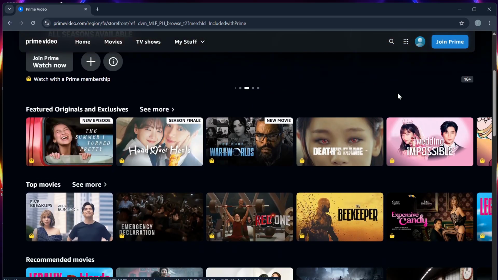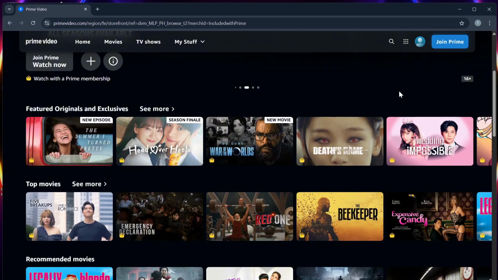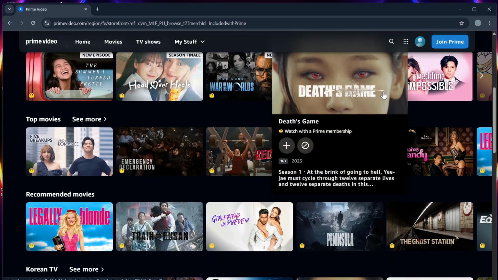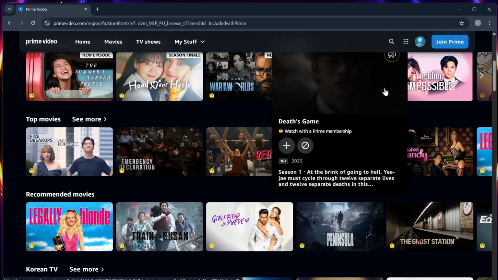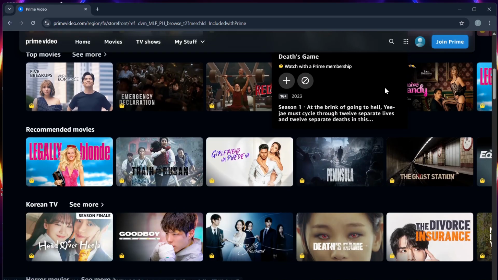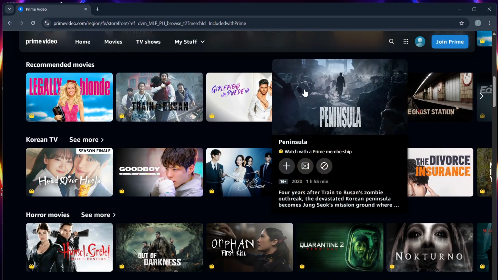Step 1. Launch the Amazon Prime Video app or visit the website on your browser and then sign in to your account. Step 2. Start watching a movie or show, and then X-ray will automatically appear when you pause or move your cursor.